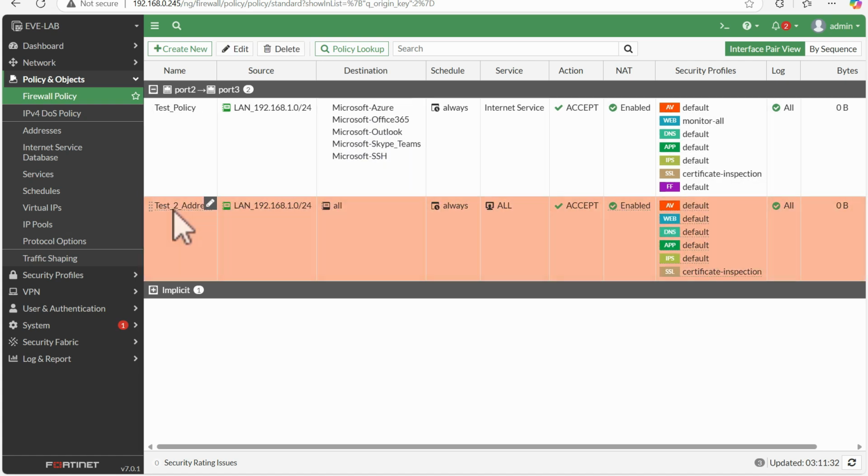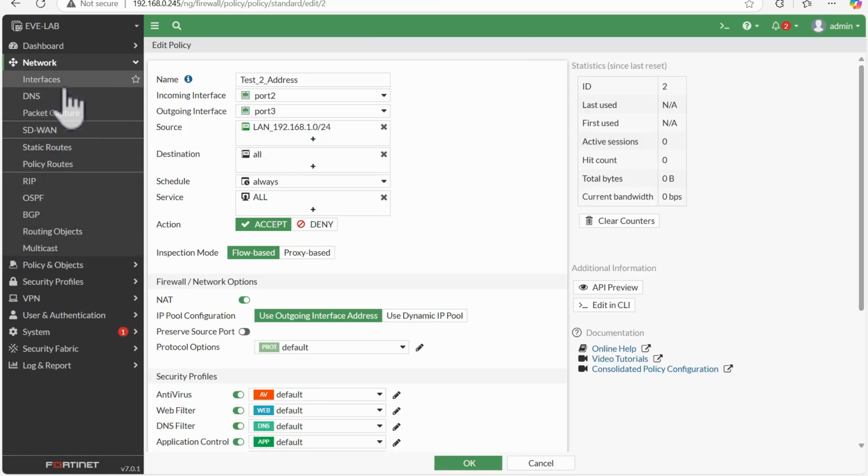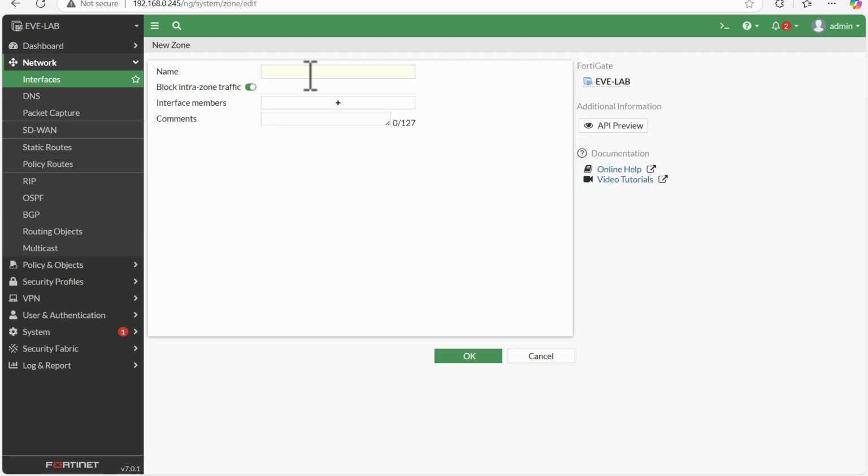Now there is another way also. Instead of defining the outgoing interface, we can use a zone. What I will do is create a zone, let's say WAN zone.